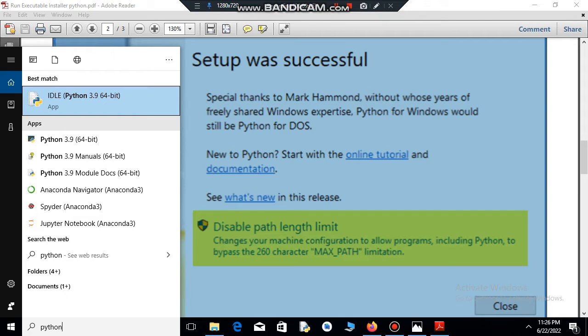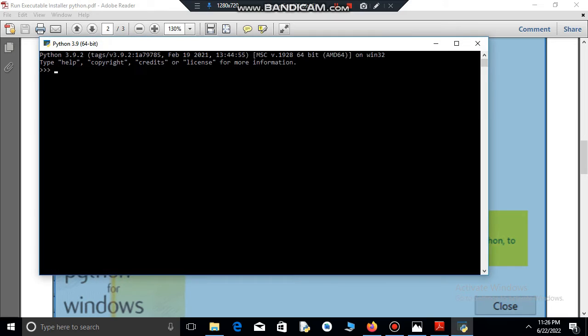Okay, so suppose I click on this green icon, Python 3.9. When you click on it, you can see here this is the Python interpreter, Python 3.9.2. So you can do command programming here. If I want to print something on the screen, I will use the print function, which is used in Python for printing anything.